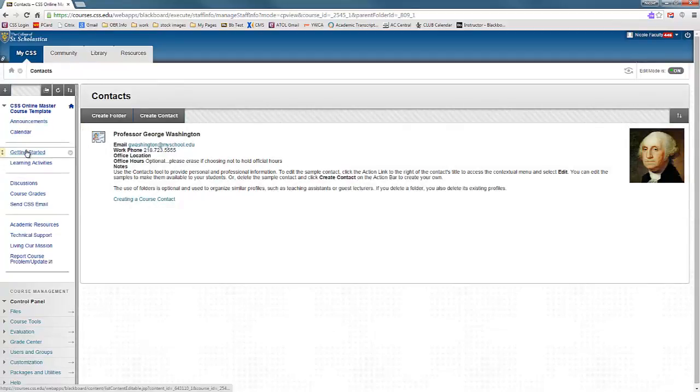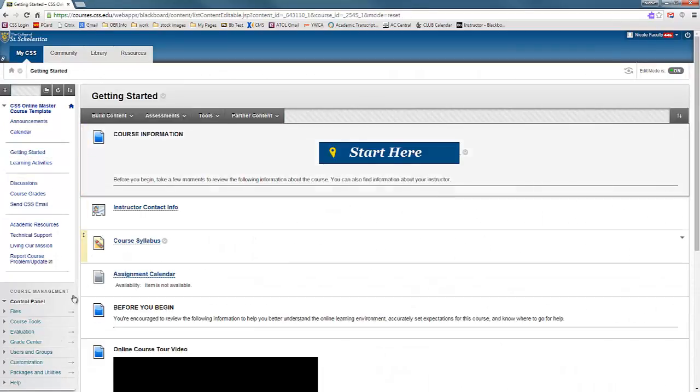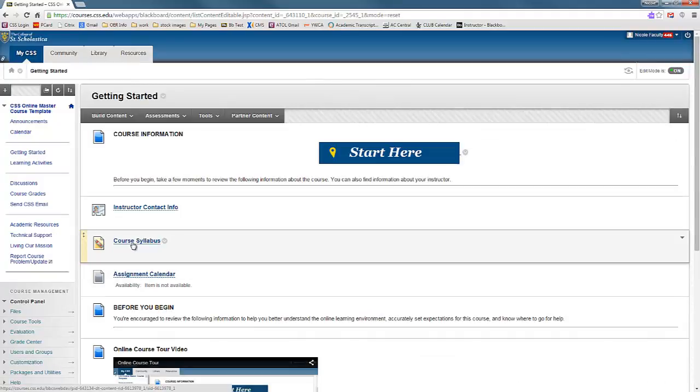The next thing you want to do in Getting Started is download the course syllabus that's provided for you. Usually it will be provided as a Word formatted document, either linked here or by the director of your program or some other faculty member. Once you've downloaded and completed the course syllabus to include the information specific to your course, you'll want to upload it here so that students can access the most updated syllabus.